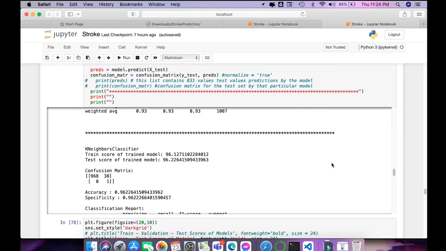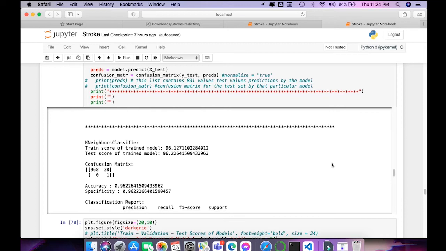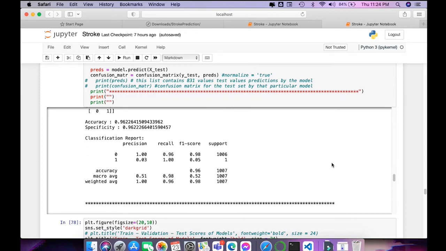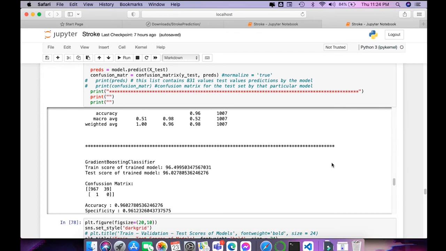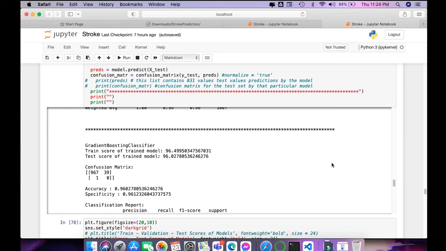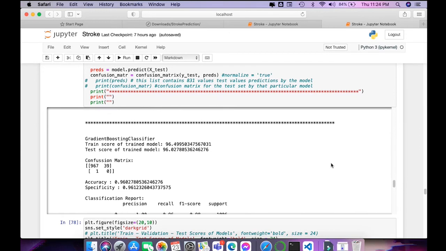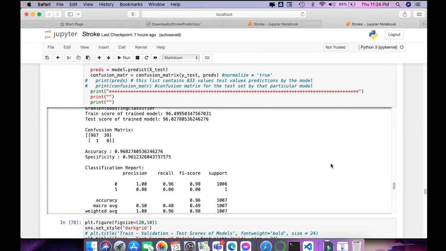The K neighbors classifier: the trained score of trained model 96.13, test score of trained model 96.23, confusion matrix 968 to 38, and 0 to 1. And we have the gradient boosting classifier, or GBC: the trained score of trained model 96.50, test score of trained model 96.03, confusion matrix 967 to 39, and 1 to 0.